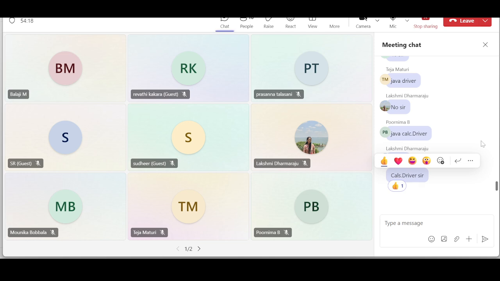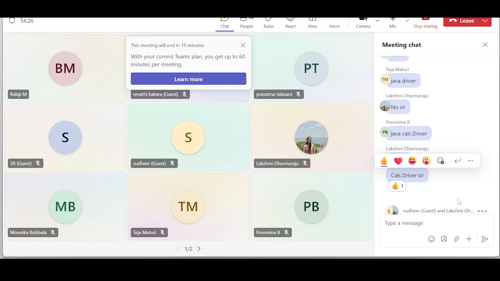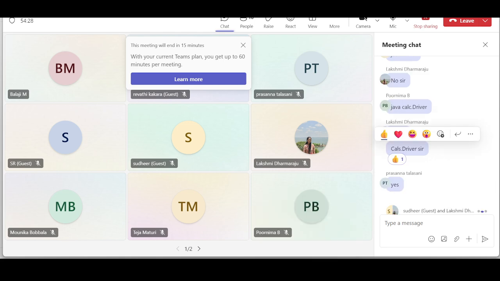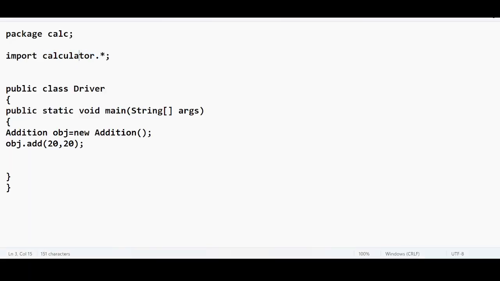If I just use star, it means you are able to get access to all the packages. You do not want to individually specify which package you want to get access to. Hope this is making sense. Or else, if you like, it's your wish. If you are good in typing, you can do that also. If not, you can do this also. All the packages you have access to. What is the proof now?